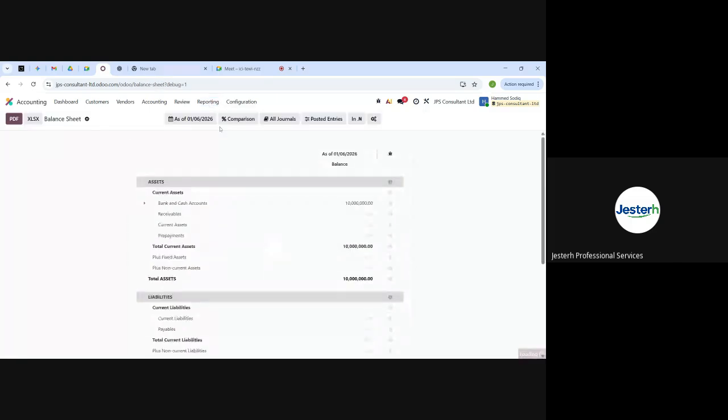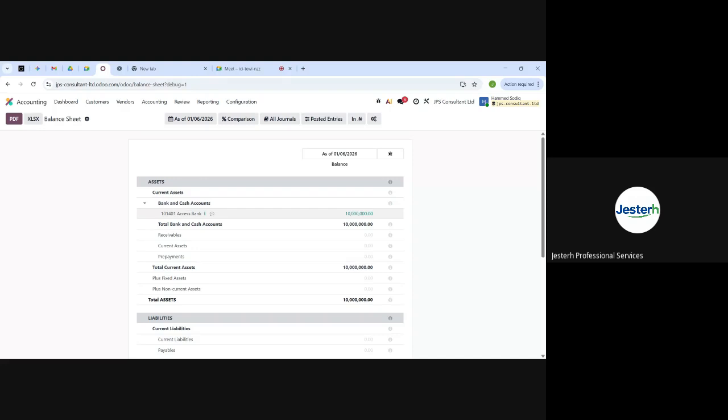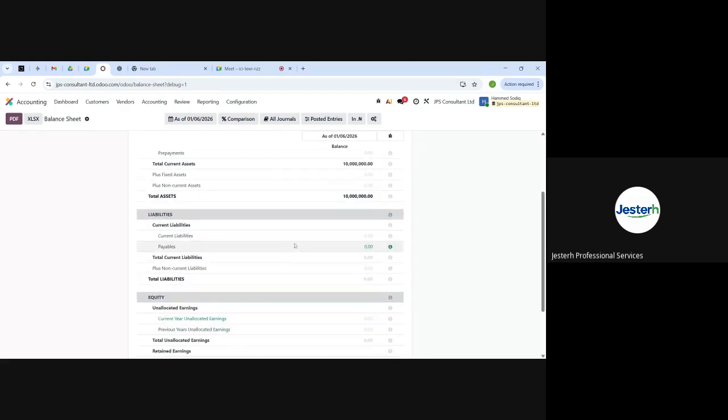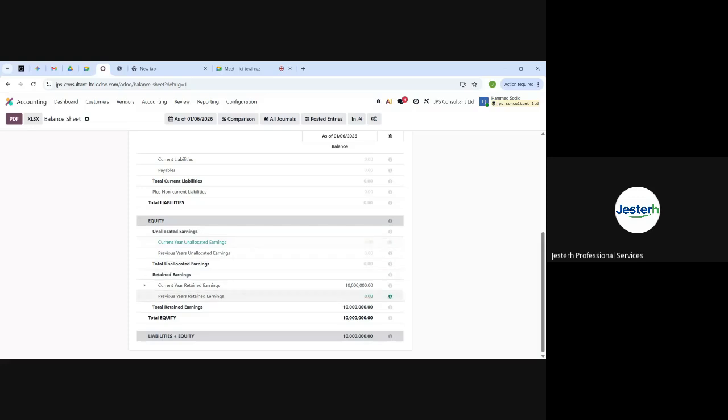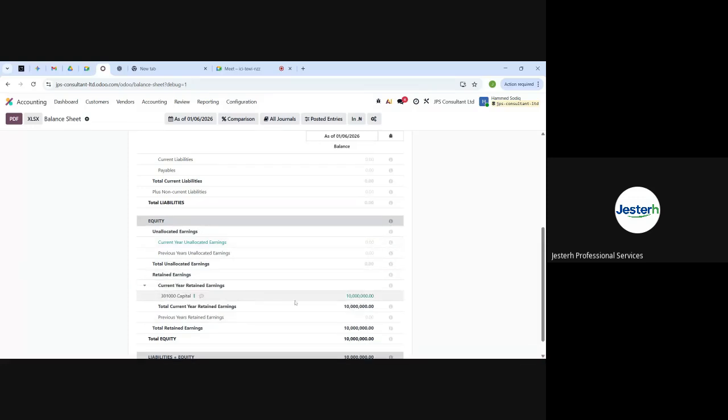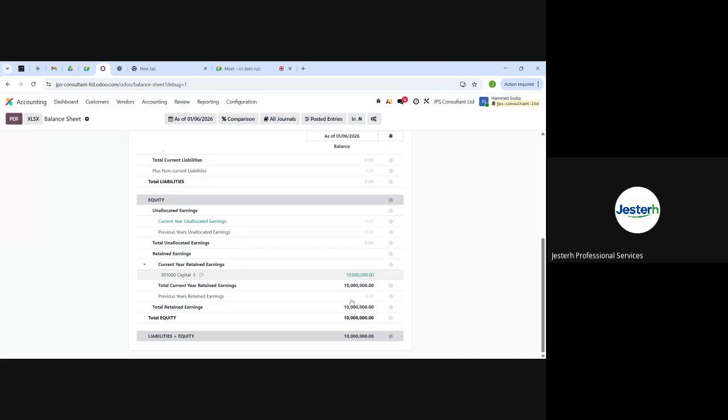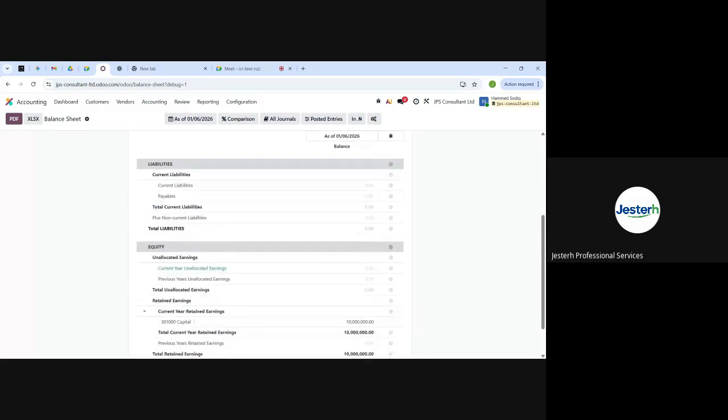I click on balance sheet. So I want to see, you can see bank and cash balances on my balance sheet. So we have that 10 million. If I expand it, it will show me it is Access Bank that has that money. You don't have any liability here, and you can see other owners' equity too. You can see that our capital is 10 million. This is what we have.